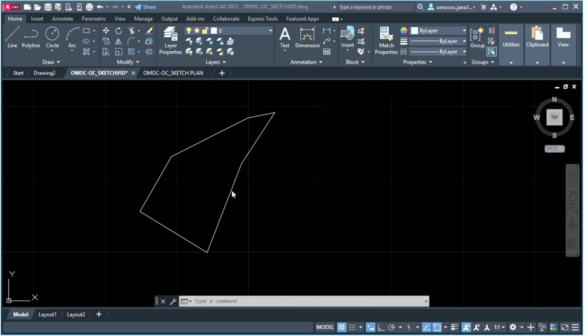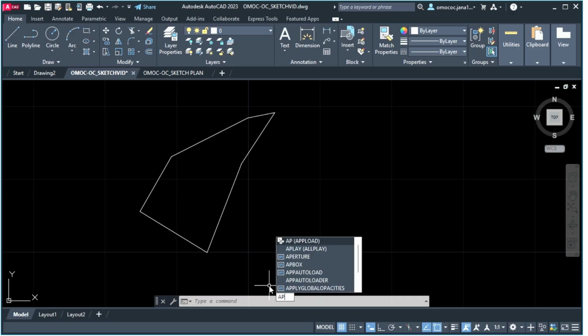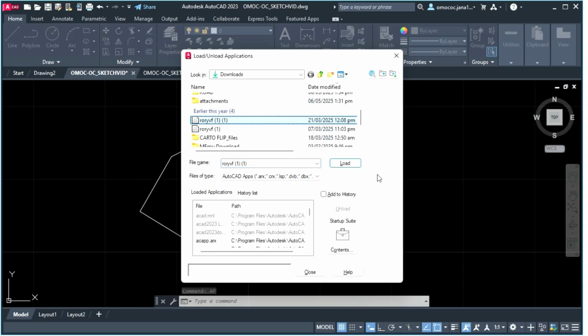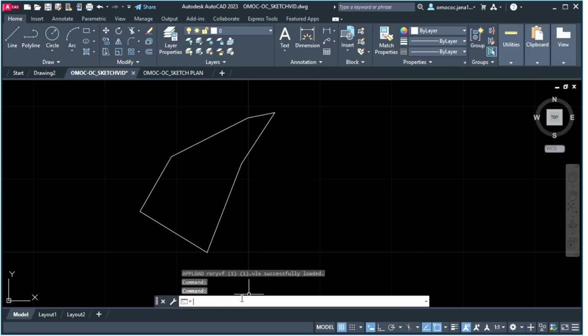After that, since the figure is shown, we will use the command AP for uploading our Rory VF. We will find our file here and then load. If it shows Rory VF VLX successfully loaded, let us close it. We will proceed to the next command, which is TD, TD create.